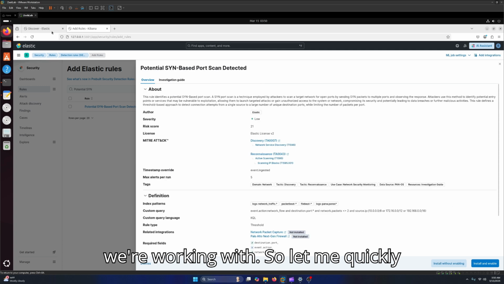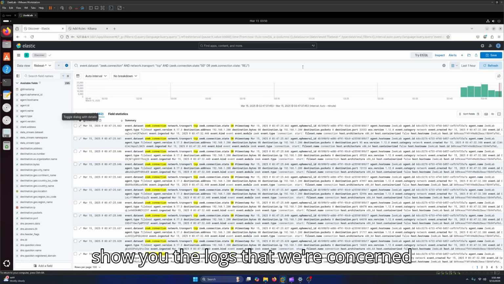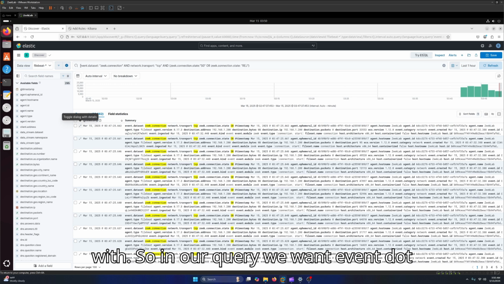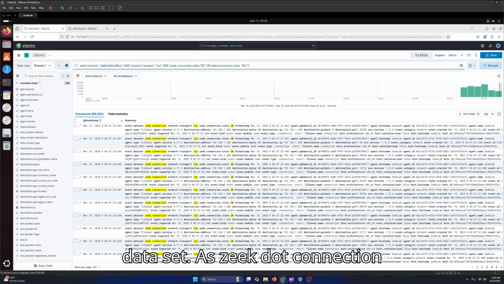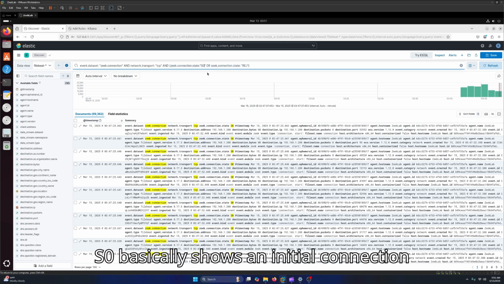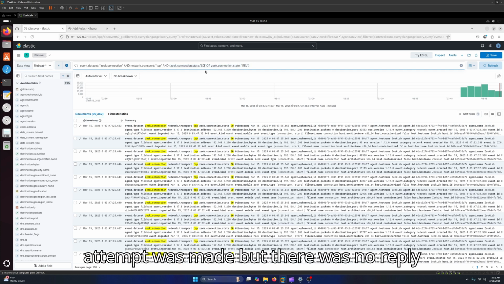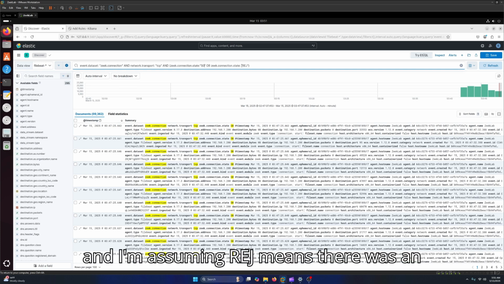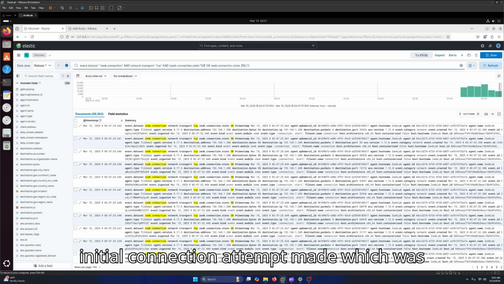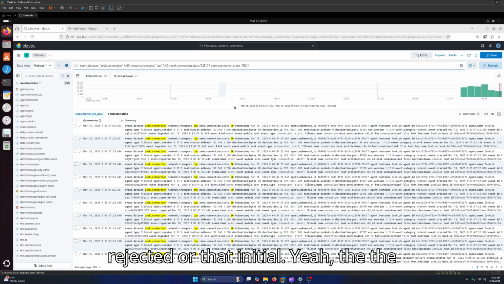So let me quickly show you the logs that we're concerned with. So in our query, we want event.dataset as zeek.connection, connection logs, network.transport as tcp, and zeek.connection.state as S0 or REJ. So these two connection states, S0 basically shows an initial connection attempt was made, but there was no reply. And I'm assuming REJ means there was an initial connection attempt made, which was rejected.